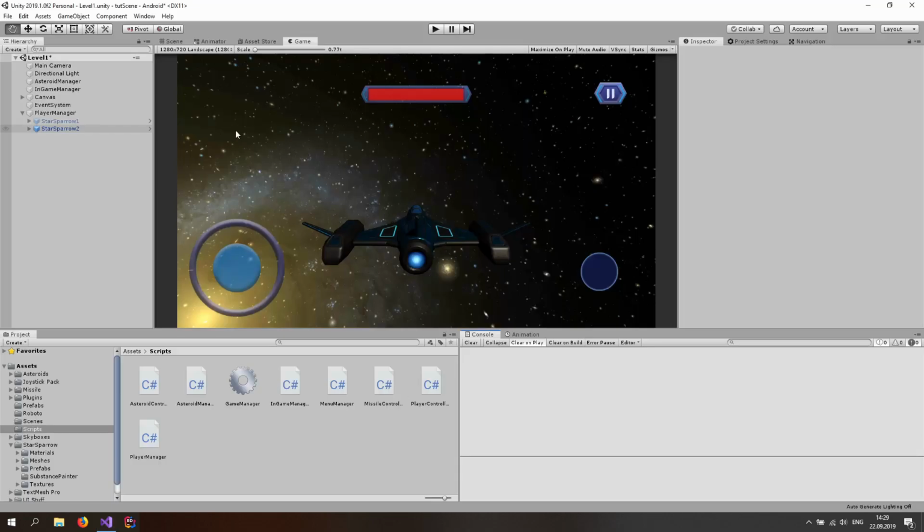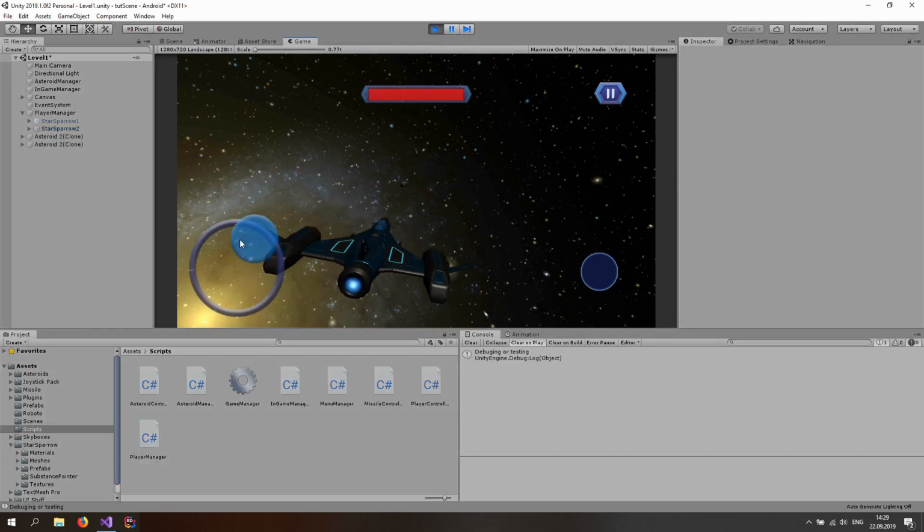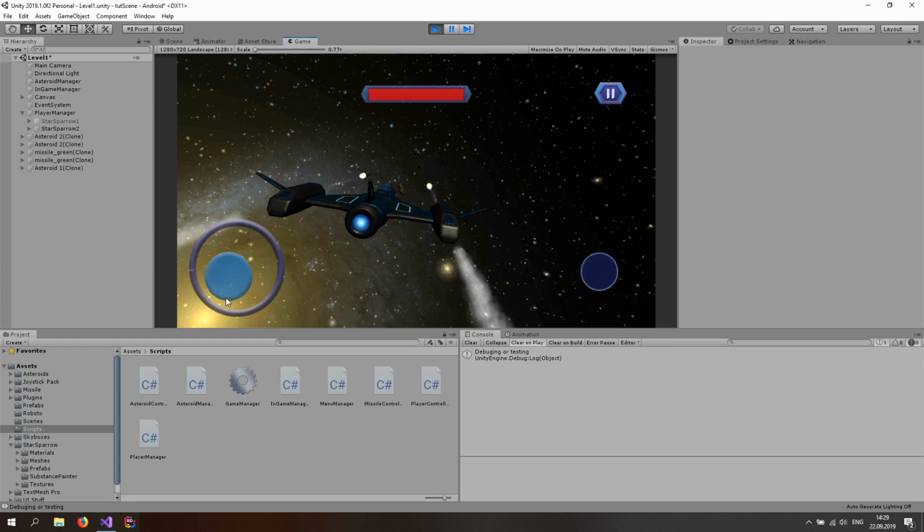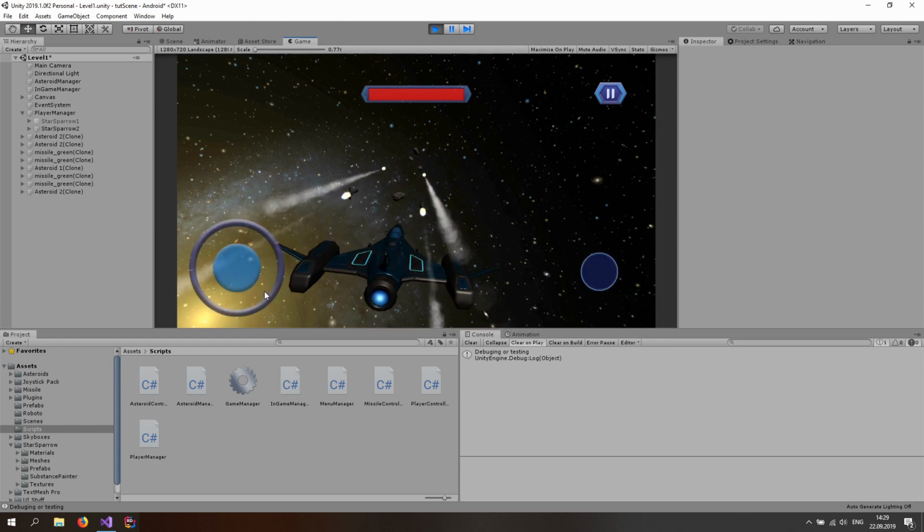And now if I go back to the game, I should be able to basically play around with it and test out everything right away. Okay, now we can actually even shoot rockets like this. Basically, if I hit the shoot button, it will shoot, and awesome.